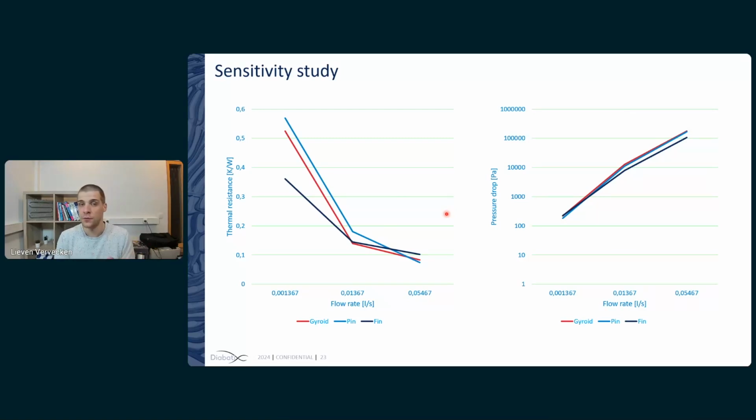So that was optimized for the nominal flow condition, but of course not everything works on the nominal flow condition. We also performed a sensitivity study to see how these shapes perform when a different flow rate is applied. So the center one is of course our nominal condition. We did the CFD study with a flow condition 10 times lower, so only 10% of the nominal condition, and a flow rate 4 times higher, so 400% of the normal condition.